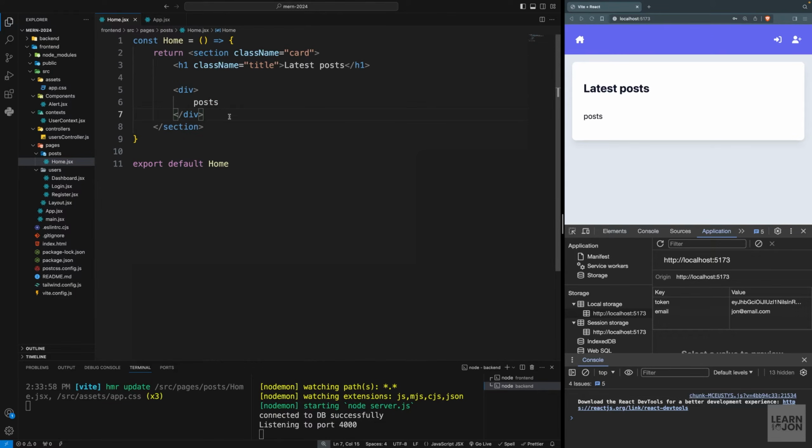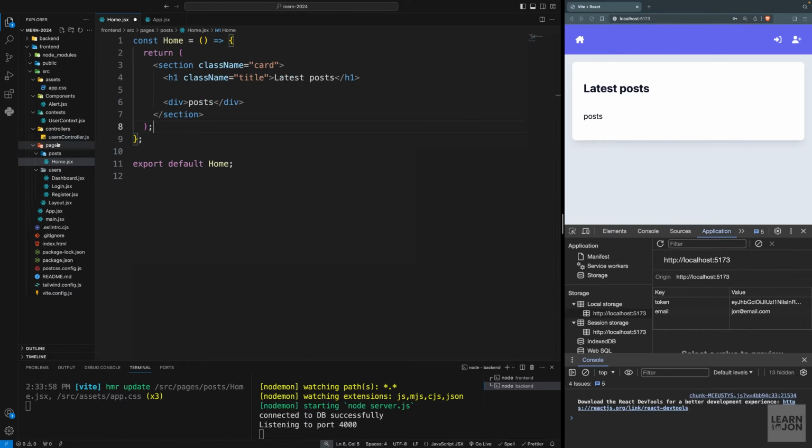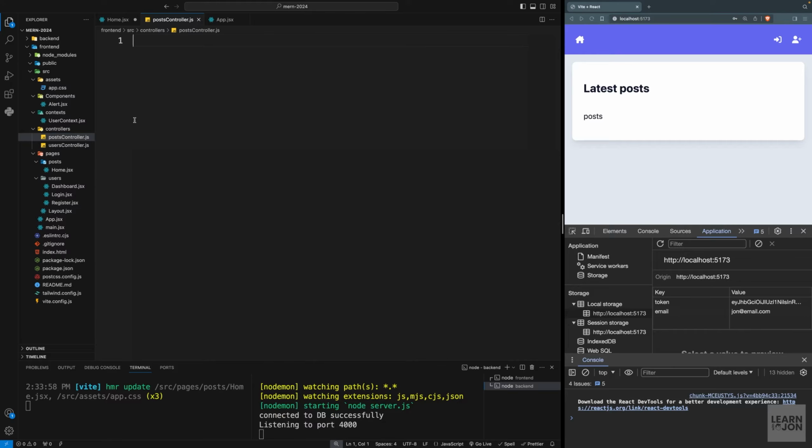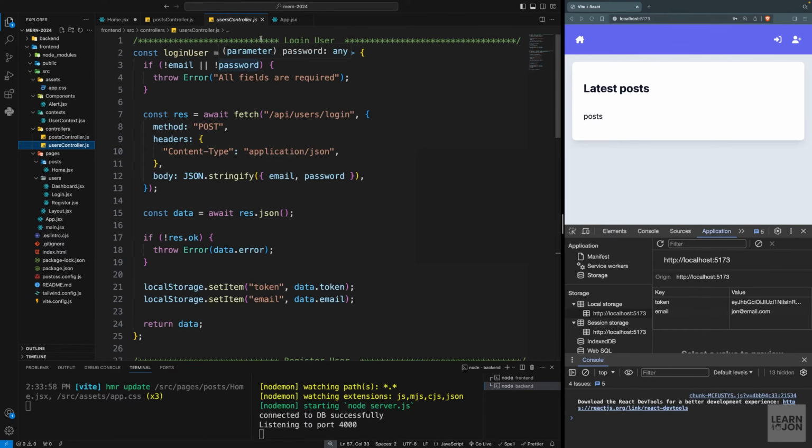So we need to fetch the posts from our database. So there are a few steps we need to take to grab the posts, and it's going to be like what we did with the user. So we need a global state, and we also need the functions or a controller to make the API calls. So let's start there. So in the controllers folder, I'm going to create a new file, call it posts controller. And again, it's going to be a JS file. And let me grab this comment.